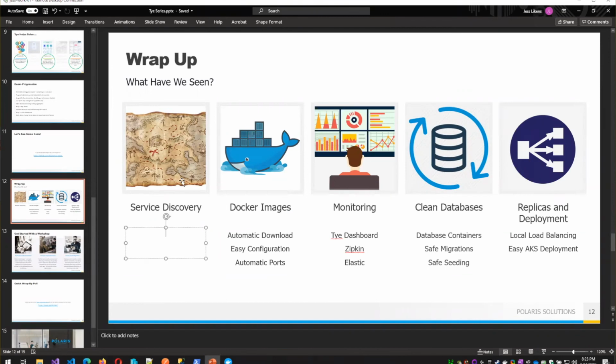So with Tye, we get service discovery. So it will automatically find any services you have. It will automatically download and create Docker images and Docker containers for you. It'll automatically give you your ports and connection strings. With the Tye dashboard, you get some basic monitoring.